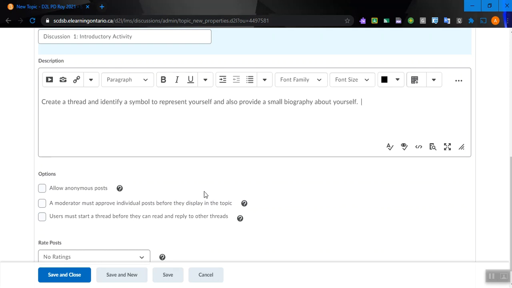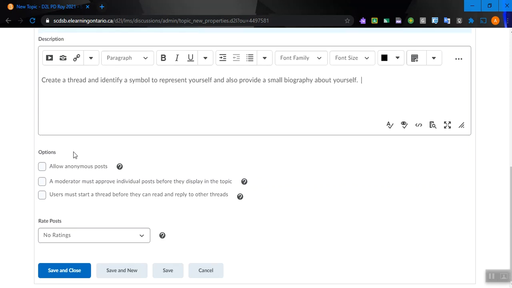Then here's where you can choose anonymous, moderator, or start the thread, if that's what you want. We already went over those in creating a forum. I don't do any ratings.